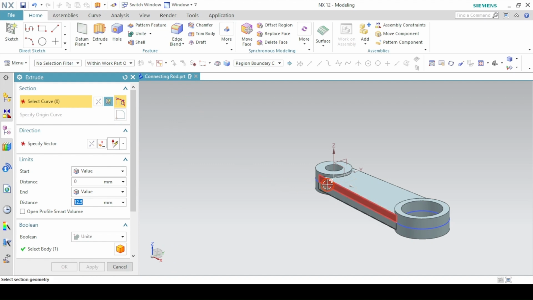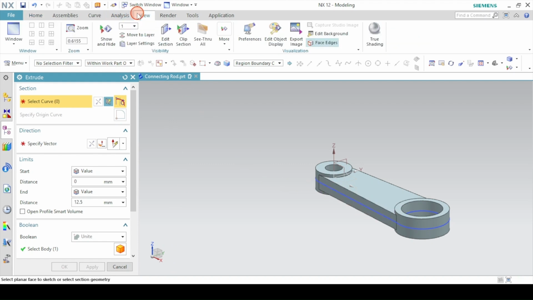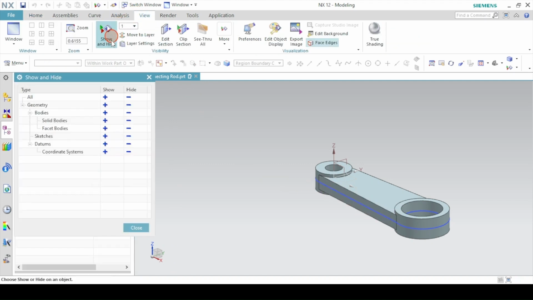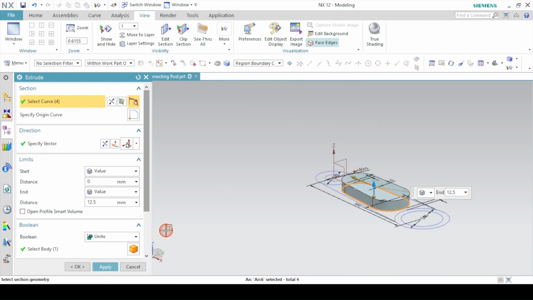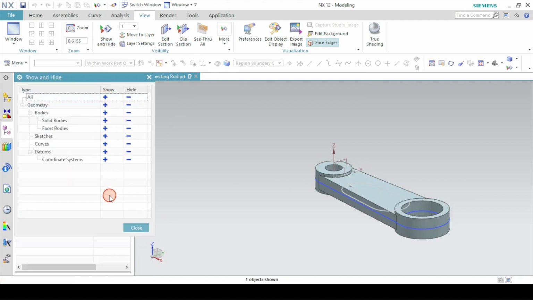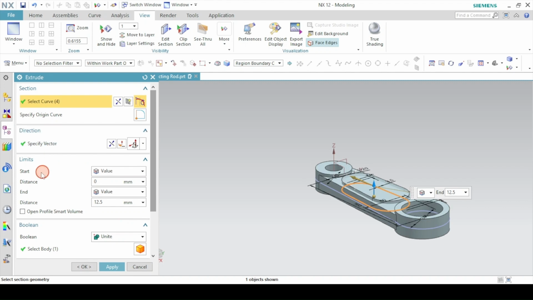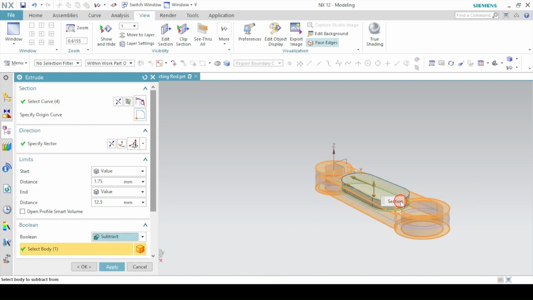In order to see the sketch fully, I'll come to view, show or hide, and hide solid bodies. Again, origin boundary curve, and I'll click on this area for the cut. Now I'll show everything, and the start value should be 1.75. Subtract, because we are removing material.